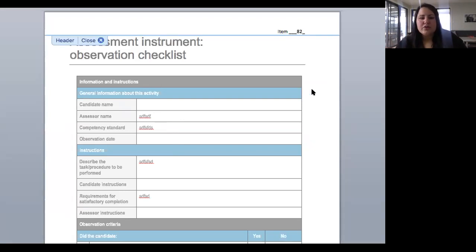What you then want to do is improve on your draft instrument. So open each instrument, and at the top here change it to 84. Then you're going to go in here and make some changes.